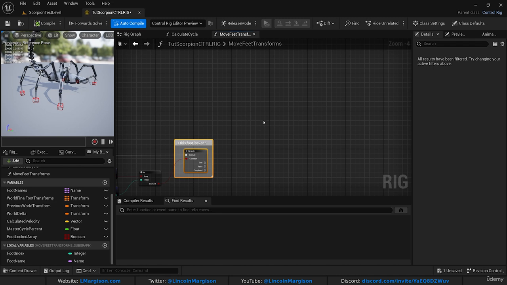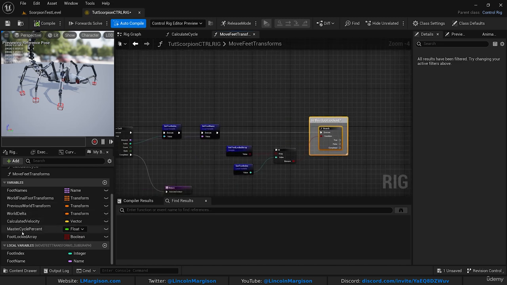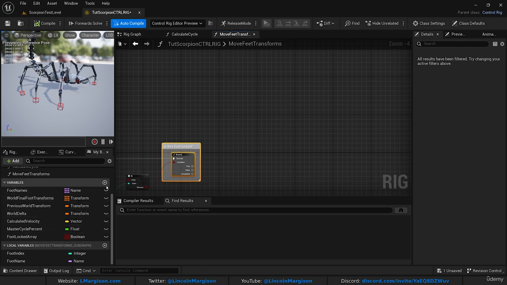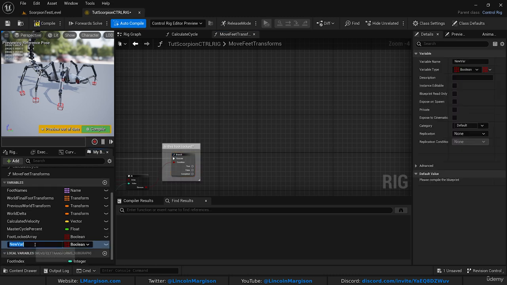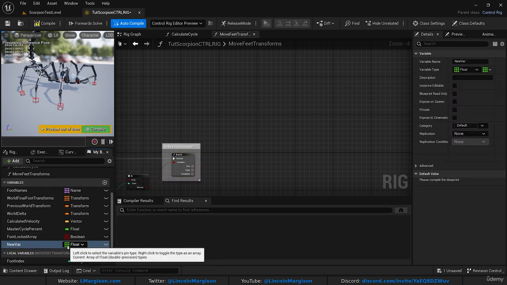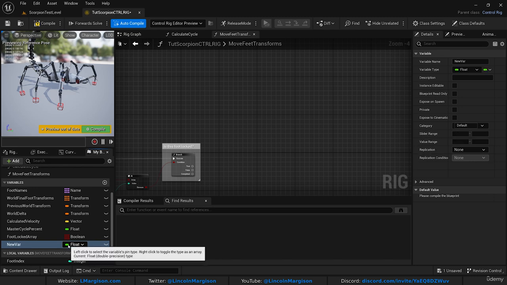And what we're going to do for that is check how far through the cycle percent the foot is. Currently we're using the master cycle percent rather than a cycle percentage for each foot, but we can stick with that for now. So we're going to create a new variable, and this is going to be a global variable, not a local variable. We're going to set this to the type of float, and we want it to be a single value, not an array.